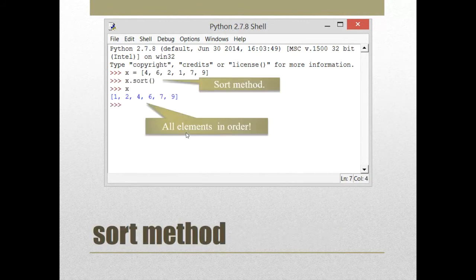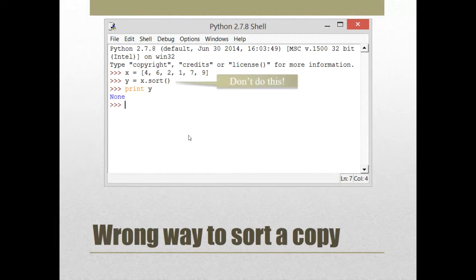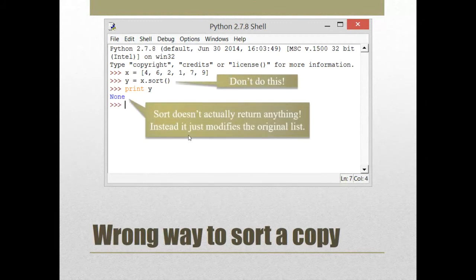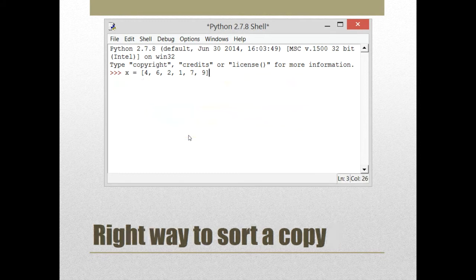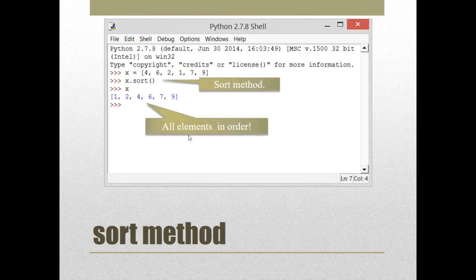There are some interesting things about sorting. If you say you have a list like this, and you sort it into, say, Y, and you print Y, you get None. Because X.sort actually doesn't return anything. It sorts X, but it doesn't actually have a value itself. It's kind of weird.